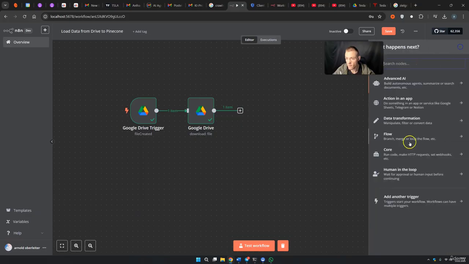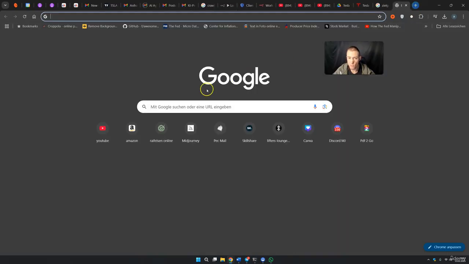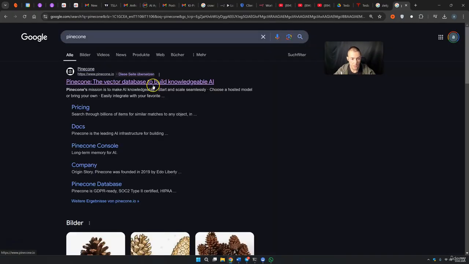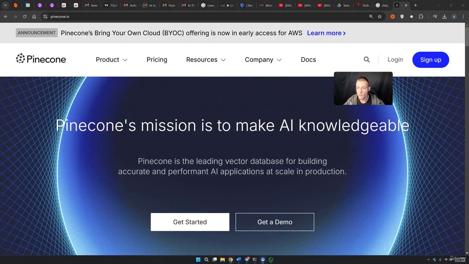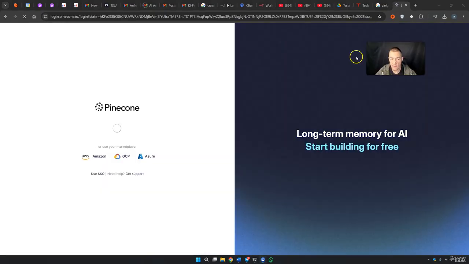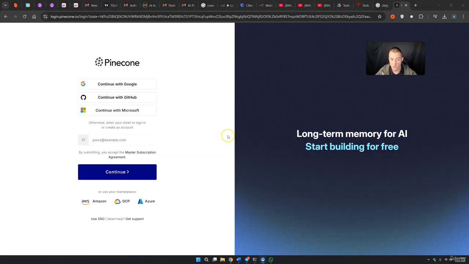So you can press plus and then we search some nodes, but before we do that, we simply go on Google, we search for Pinecone, then you press on this first link. You need to log in or sign up. If you do not have an account, just simply sign up. If you have an account, we simply log in this account. I have already an account. You can work with this thing completely for free.